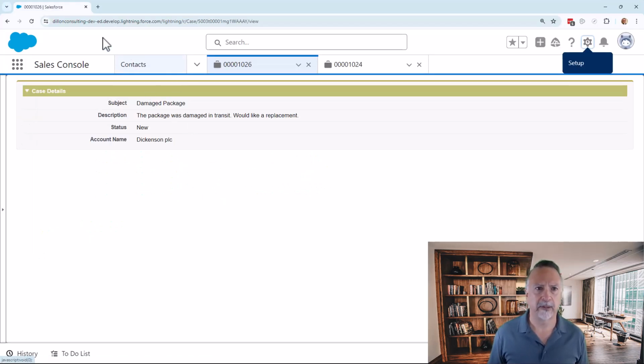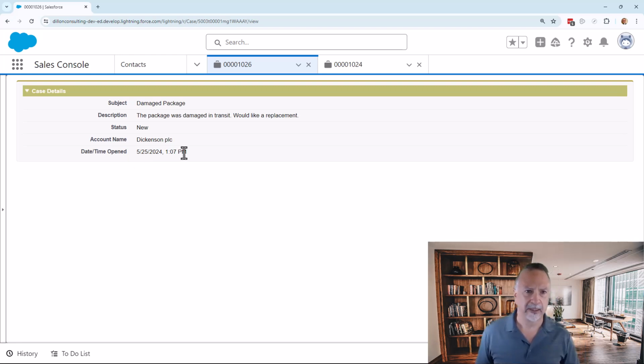So when we come over here, if we refresh the page, we can see our new field, Date/Time Opened, which is how the created date is represented in this instance.